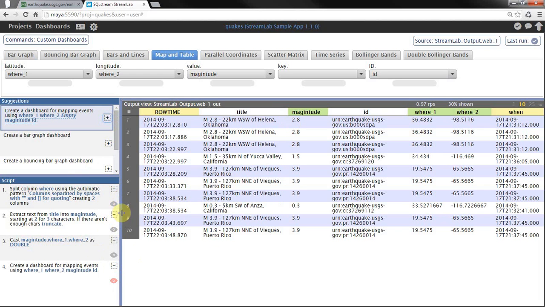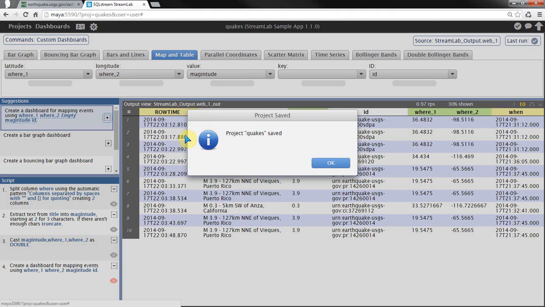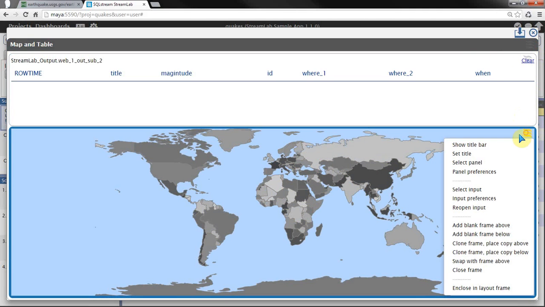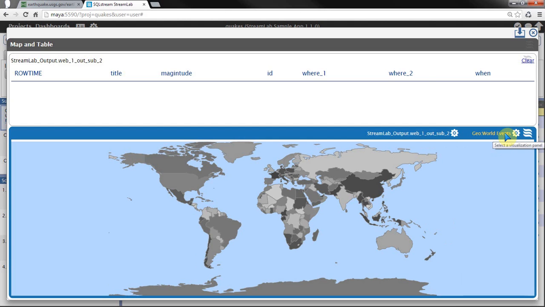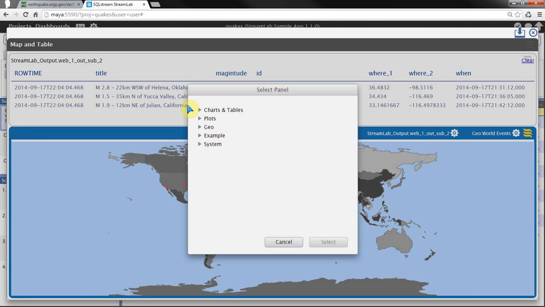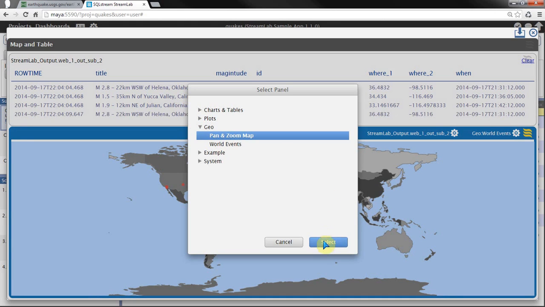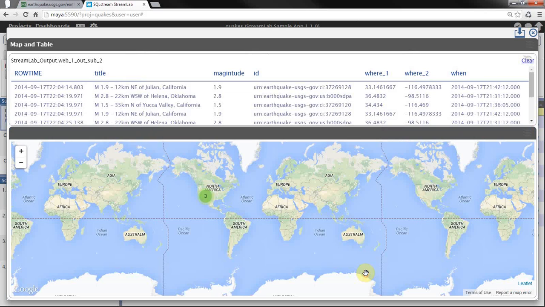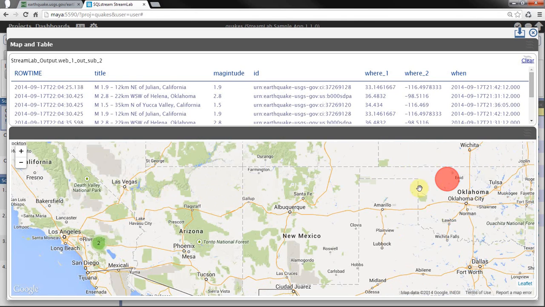We now have a running application. We'll go ahead and save that and look at the dashboard we've produced. Now I'll quickly make some changes here to select a different map and set some of its values, so I'll speed through that. Okay, now we've set our parameters. We have our working application. We can see here that there are some earthquakes. There's an earthquake in Oklahoma, and as always there are some in California.